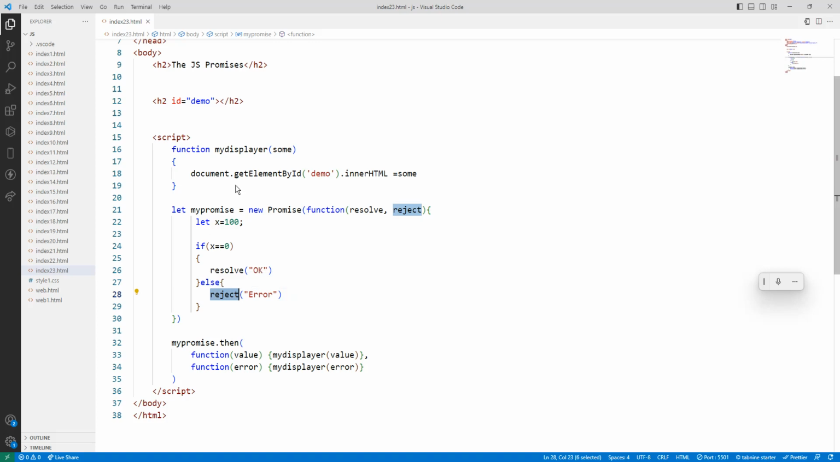So here what happens? So it is going to be function, so the value, my displayer. So either you can call this function or this function. It will be executed based on the condition. If I kept 0 and 0 is equal to 0, yes, then this will be executed. Then it is going to pass the value okay to my displayer value. So what is the value? Okay, that is okay passed here. document.getElementById demo in HTML. Some value is okay. You understood, right?